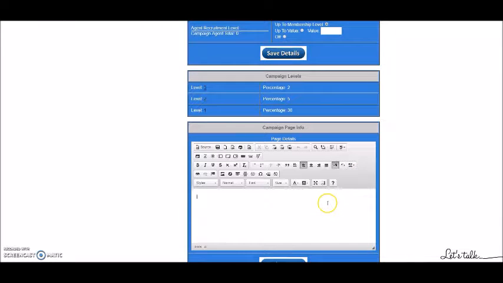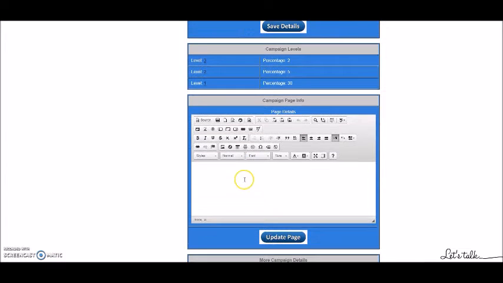Now you could also enter a more detailed description about this campaign, so agents and other interested parties can see more details about this campaign. And we've given you an HTML editor so you can make this page look as nice and detailed and complex as you'd like, including images, links, and different fonts and so on and so forth. Once you fill out the information, just click update page.